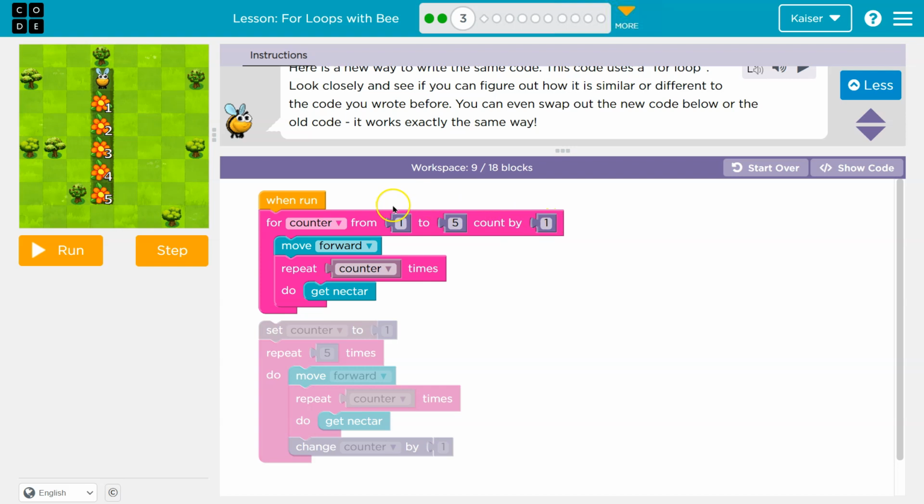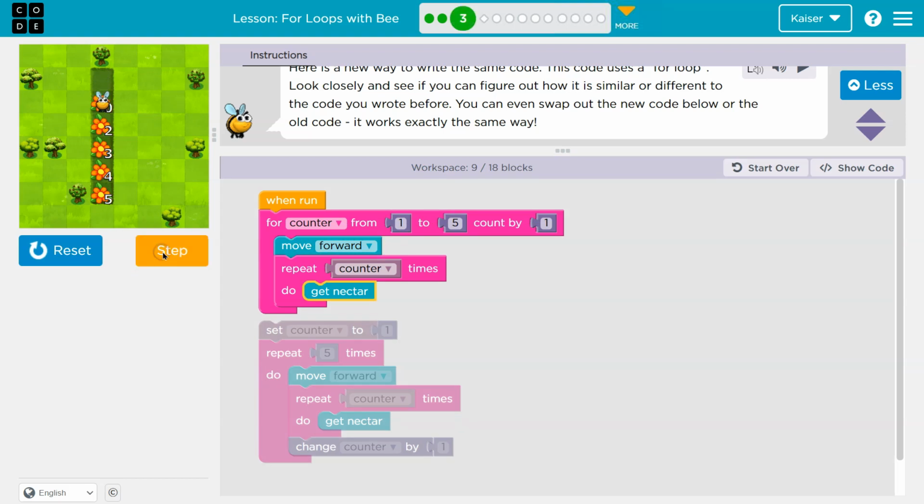Now counter's 2. So is counter, which is 2, between 1 and 5? Yeah, 2 is between 1 and 5, so we move forward again. Guess I should be going through this. We move forward again, and we hit this. Repeat counter times. So counter's now 2, so we get nectar once and a second time. We now have done this twice, so we fall out of this inner loop thing.